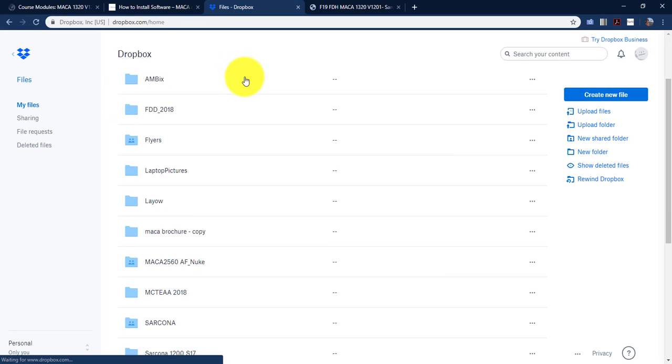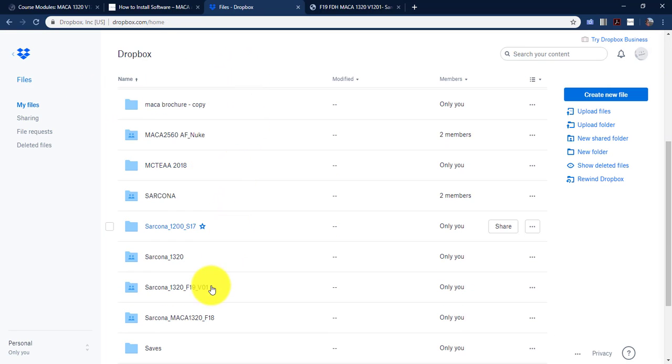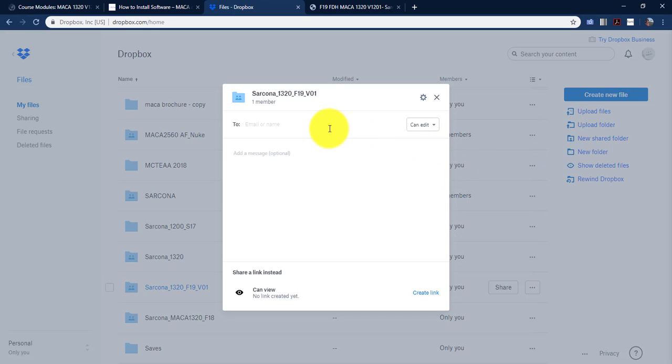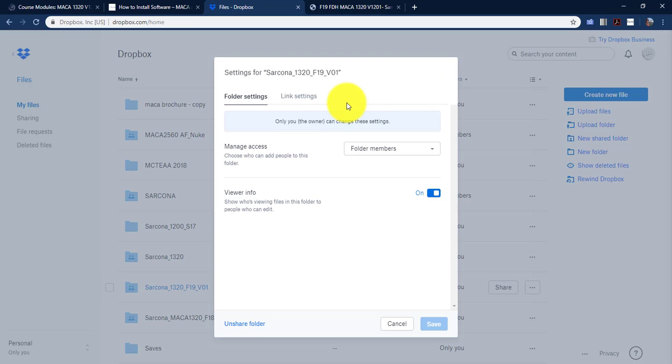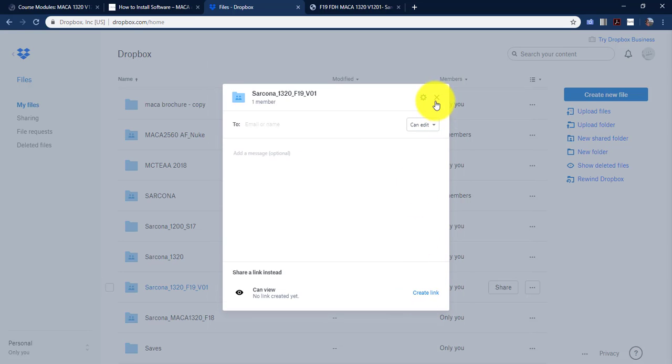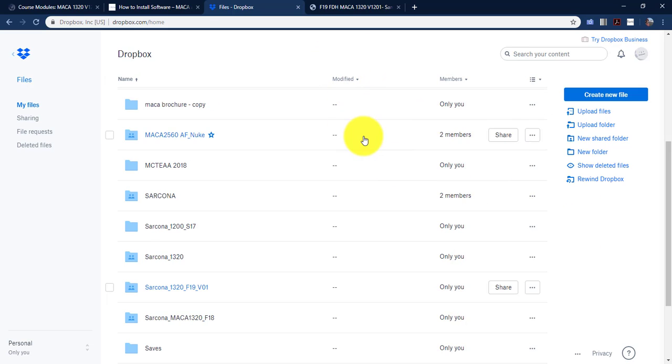Probably because I shared it with myself. Where is it? There it is. Okay. So if I go here, I can see the two people. And then if I go to the dots and I go to share, I can also add more people if I needed to. But I obviously don't need to. Everything is good. Okay. So that should be it.